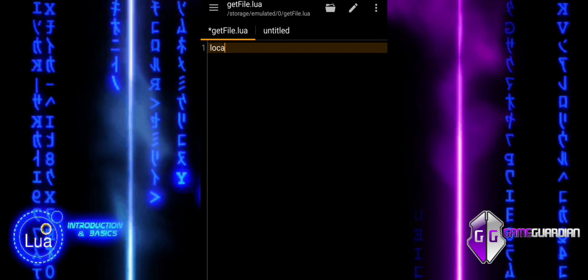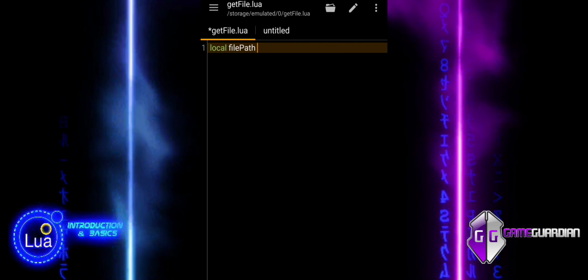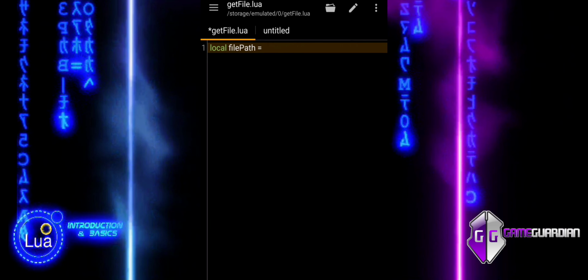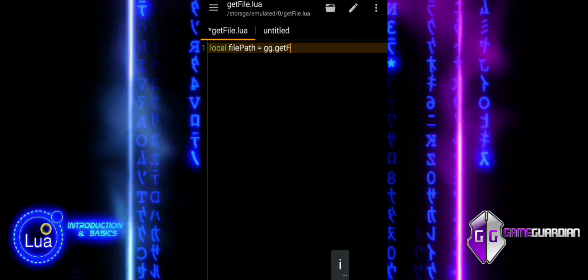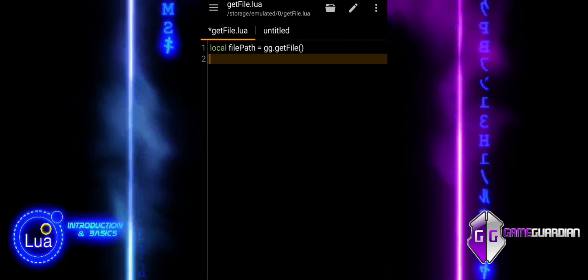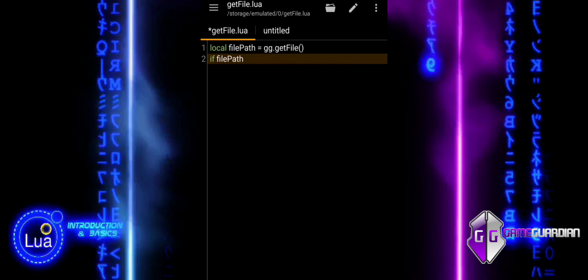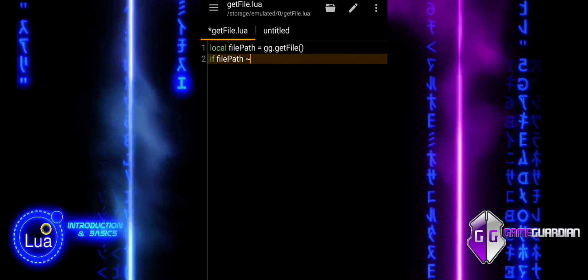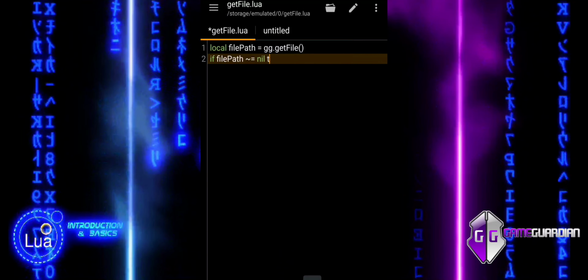The GGetFile function is a powerful tool used to open a file selection dialog within scripts. This allows users to interactively choose a file from their device, which the script can then use for various purposes, such as loading data, executing commands, or configuring settings. The function is particularly useful for creating dynamic and user-friendly scripts that require input files.